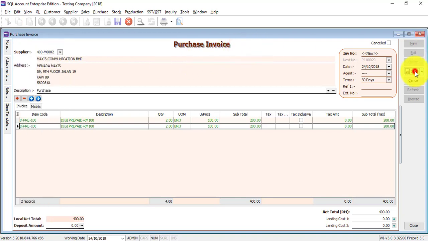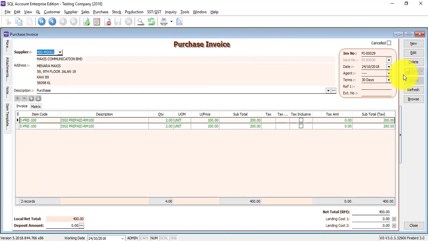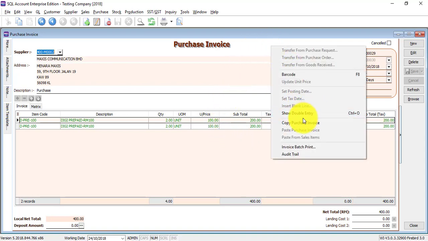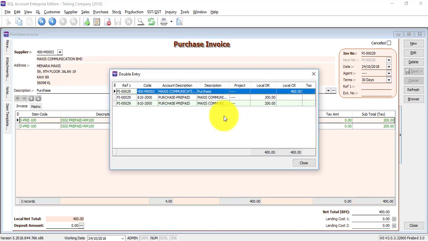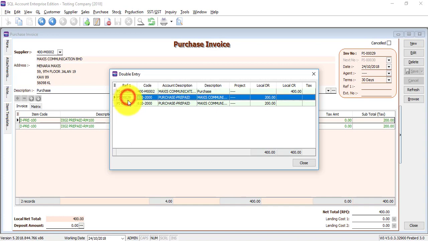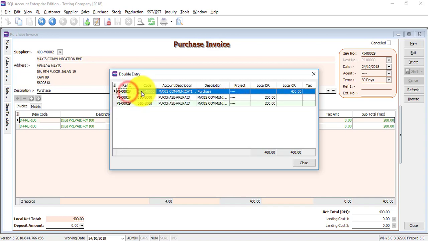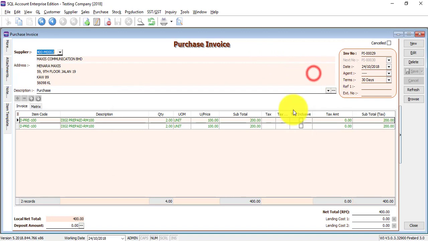Then click on save. By doing this, you can see that the invoice number now is 00029. And if you want to know the double entry for this transaction, you can just right-click any empty space over here, then click on show double entry. So the system will debit the purchase account and credit the supplier. The same thing will be posted from purchase invoice to supplier invoice.